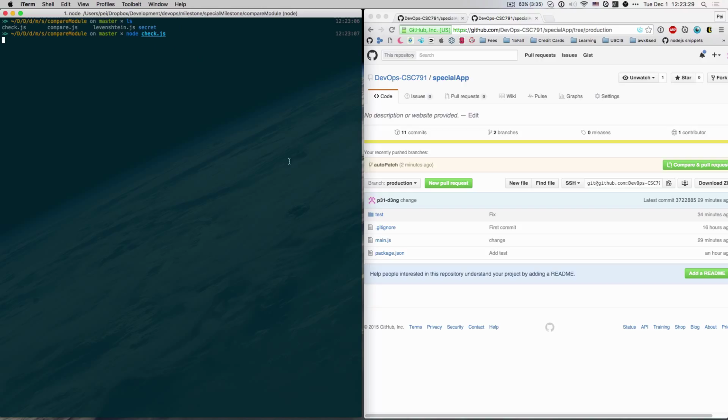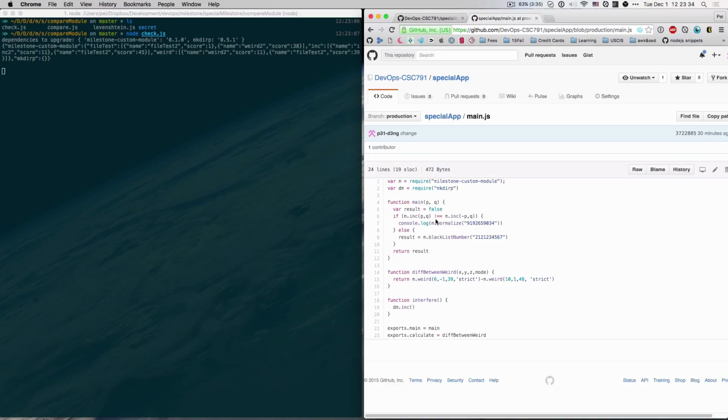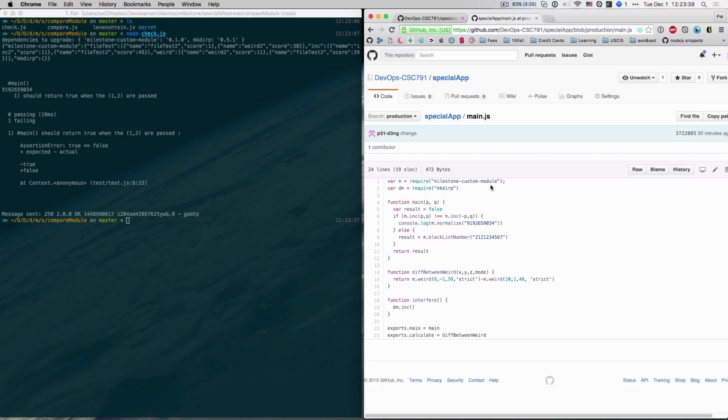And then it will git clone this production code. We can see in this main.js that it is requiring the Milestone custom module, and it uses the m.inc function here. So main.js is our application and it is using some dependencies, mkdip and Milestone, and it has the function inc here. If that function is getting renamed, we need to handle that and generate a patch.